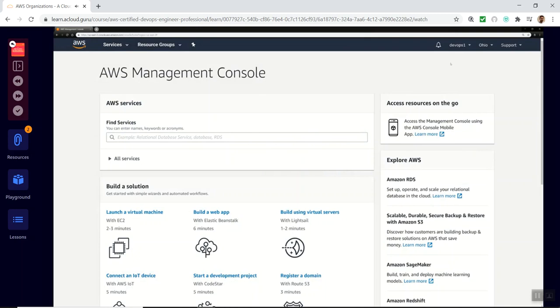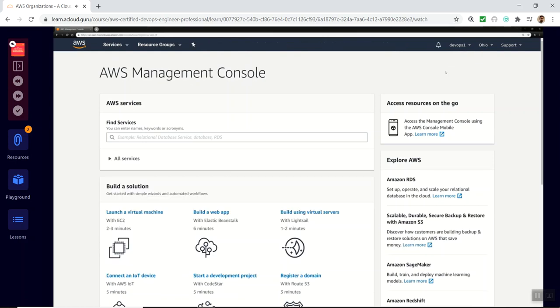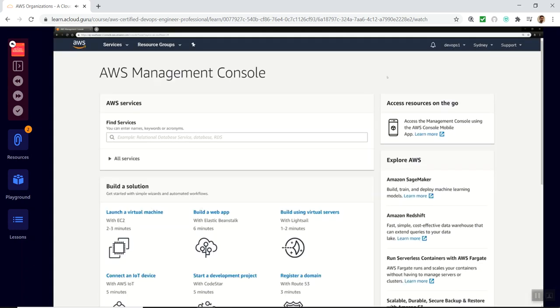Okay, I've got two accounts here. This is DevOps 1, and if I Alt-Tab, I've got DevOps 2. So this is in my normal Chrome session, and this is running in my incognito session, just so I can be logged into both at the same time. Now I'll get this one in Sydney, just so we're in the same region. And now they're both in Sydney. Cool. Now I'm going to make DevOps 1 the master.